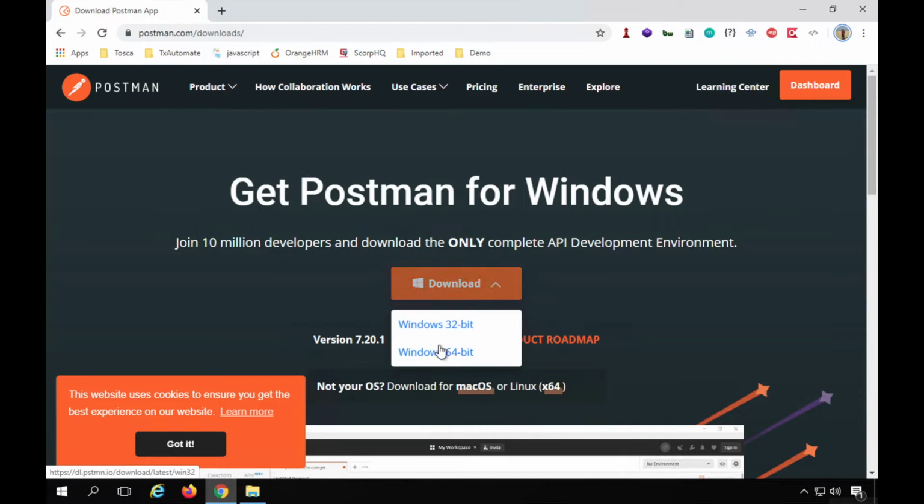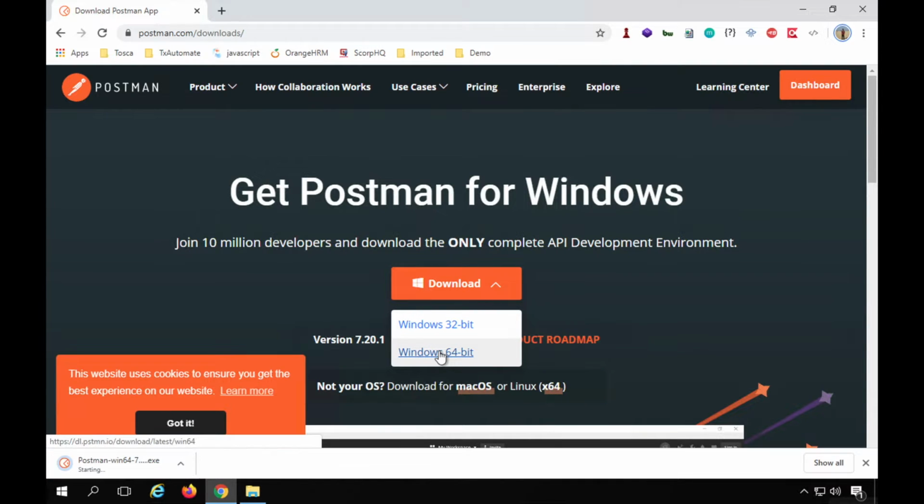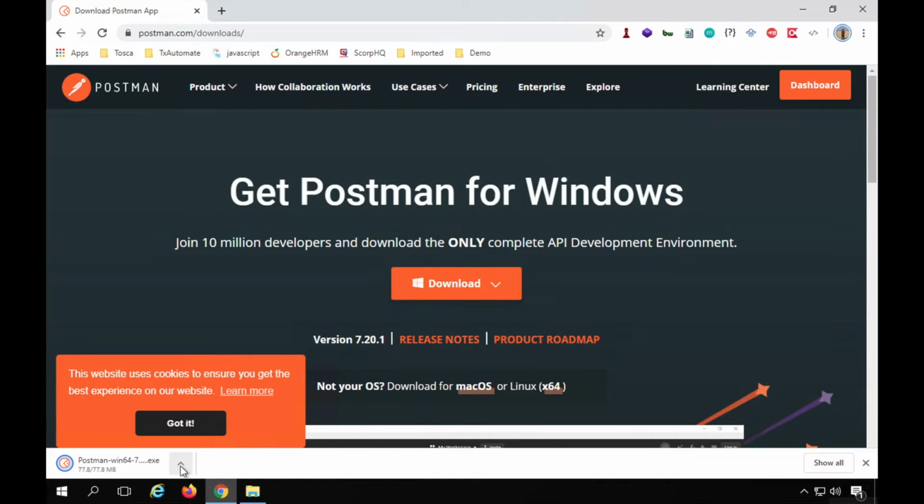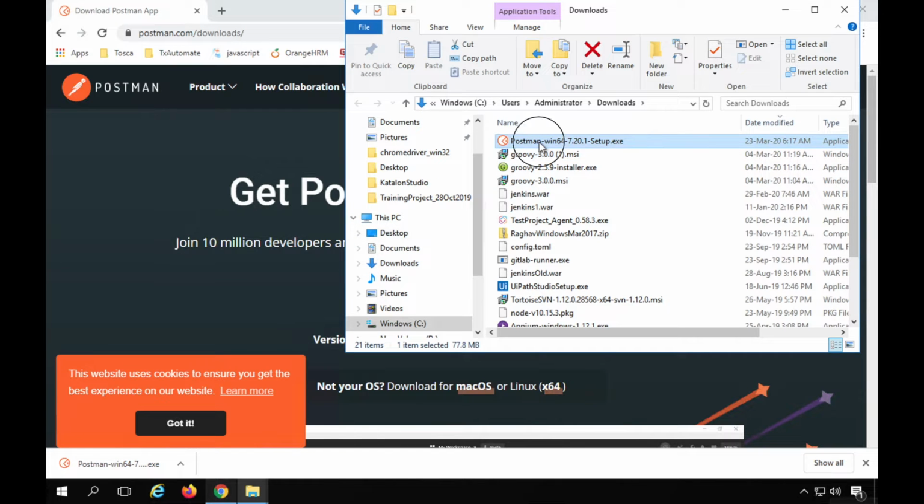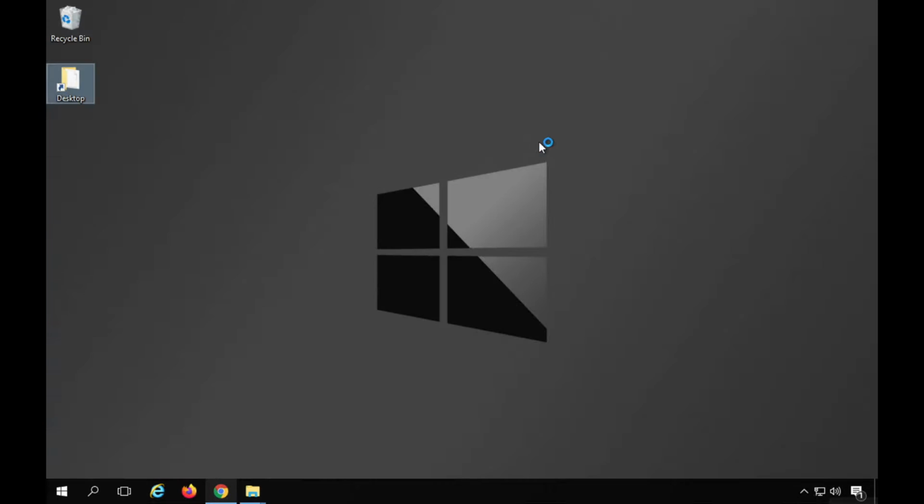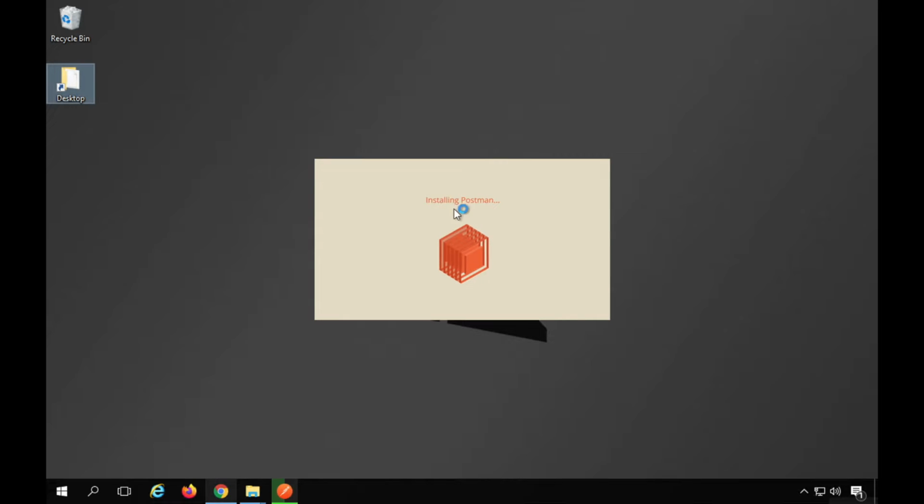So I will download the 64-bit version, and this will download as an exe file that you can double click and then install and start Postman. So I will go to this file, and here it is. I will double click and this will start the installation process for Postman, and this is on Windows, so you can see it is now installing Postman.